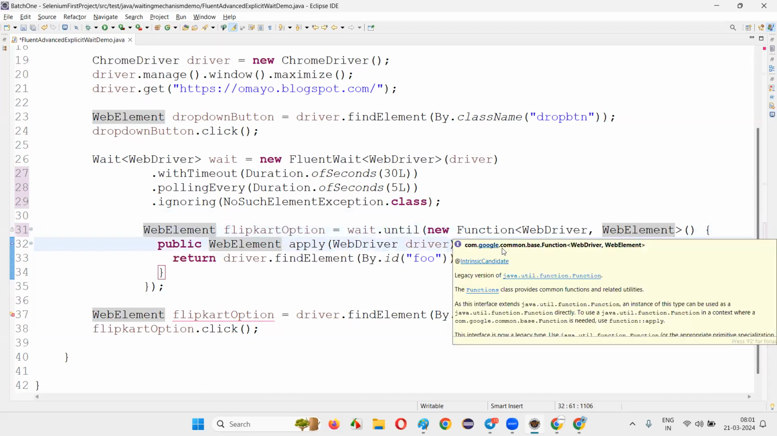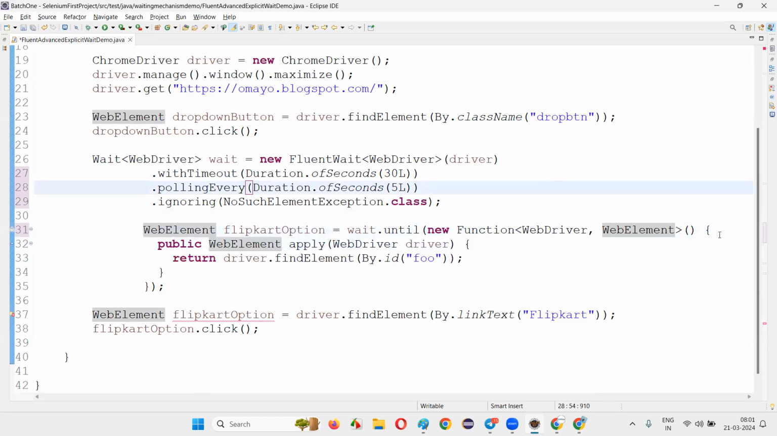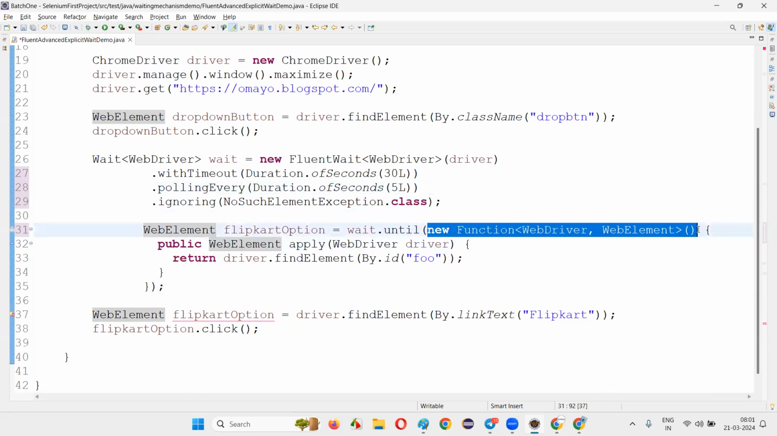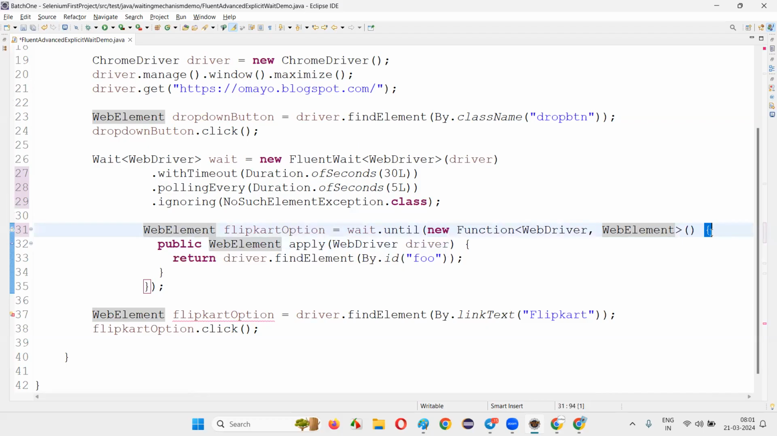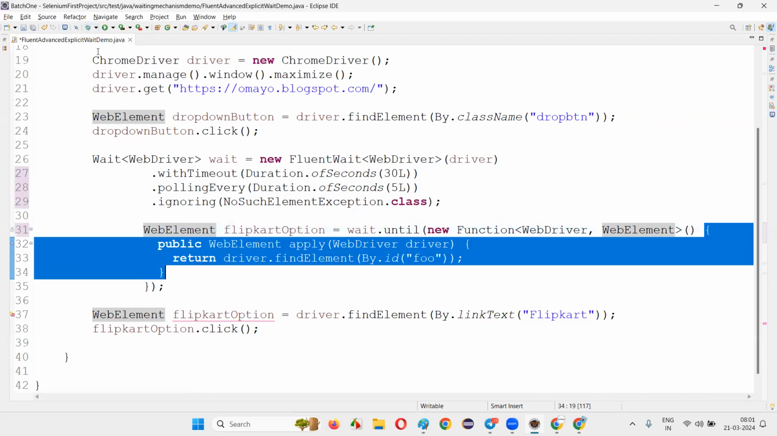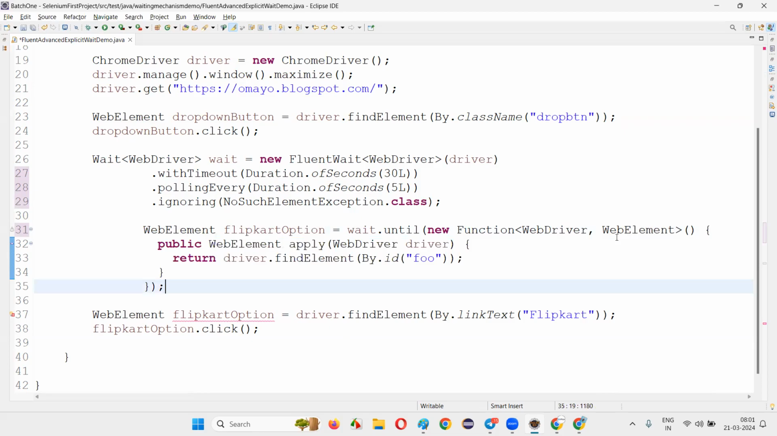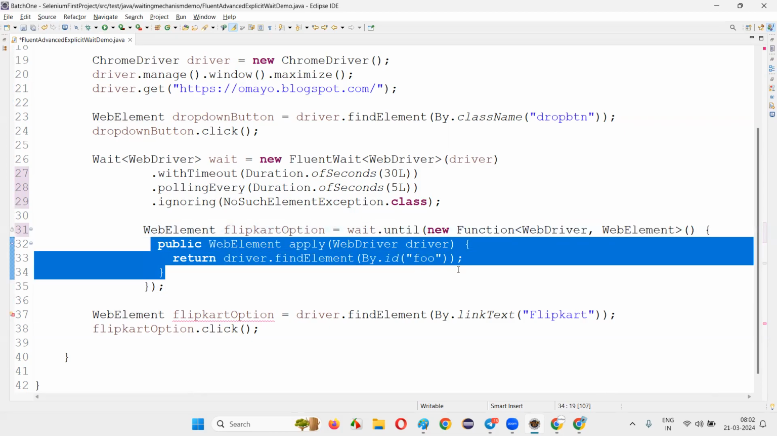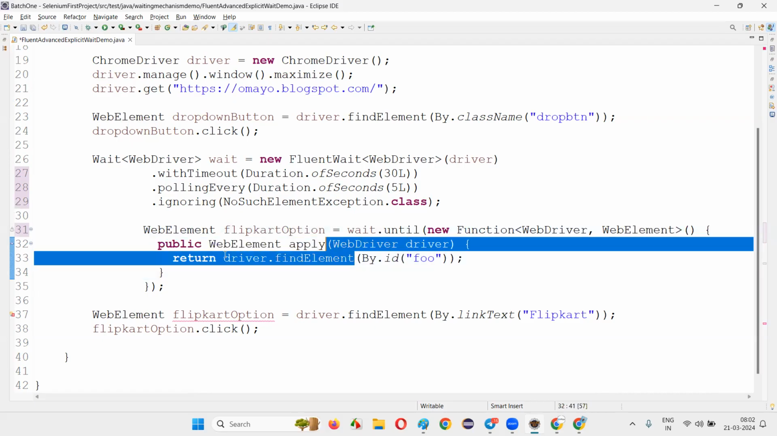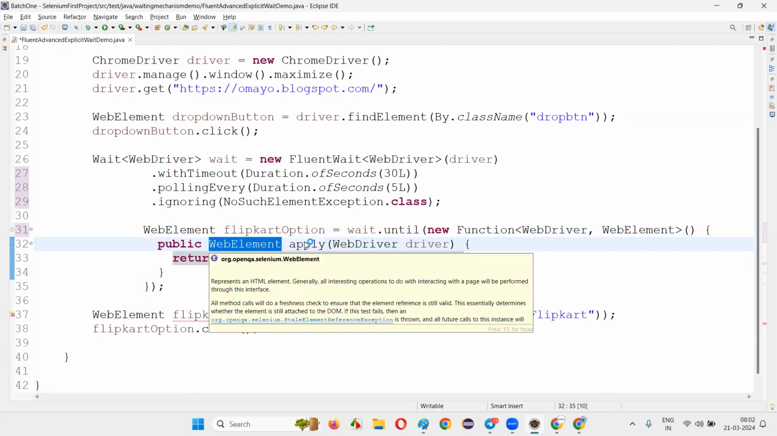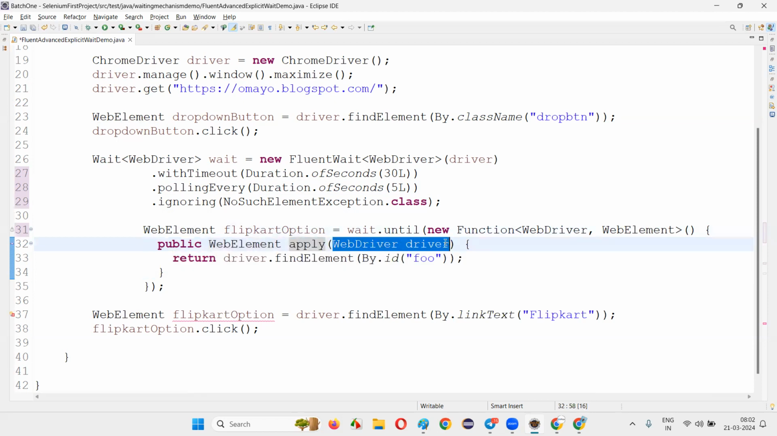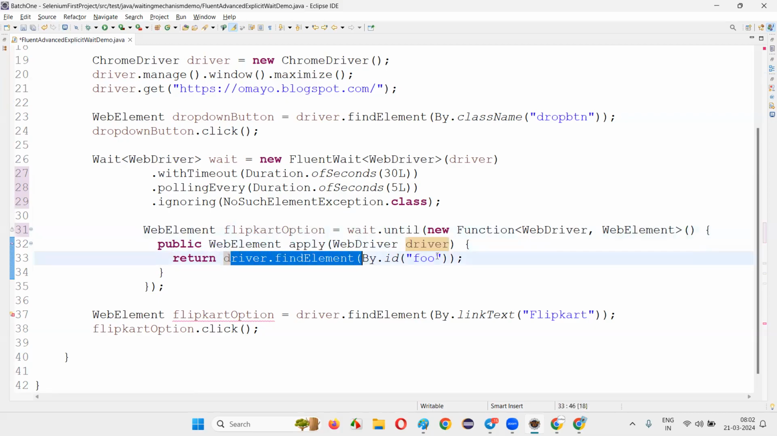Function is not a class from Java. It is a class from Google Common Base. You don't have to learn that. Once you create an object for that, you are starting a new function from the Google common base, and inside that function, you are creating a public method. The return type is WebElement, apply, and here you are passing the parameter as driver. This particular driver parameter will go here. You're passing the parameter as driver, and you are returning driver dot findElement by dot id.